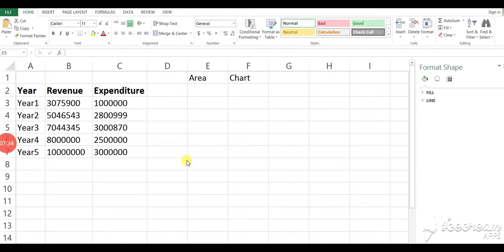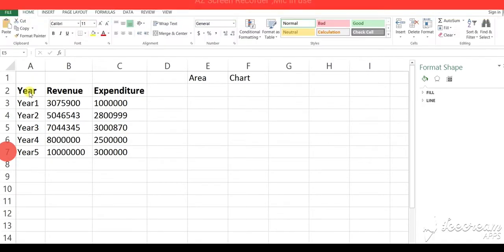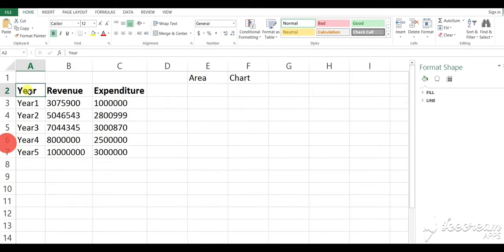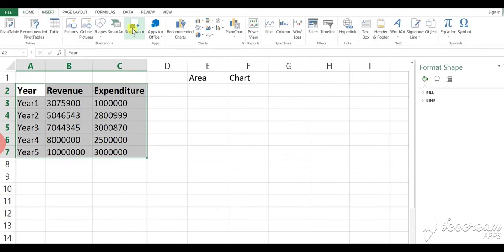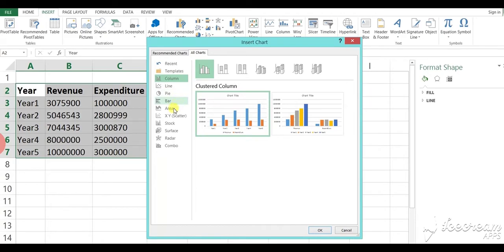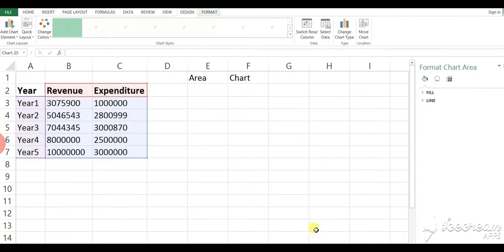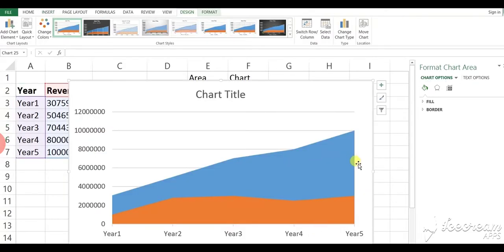Now area chart. In the same way, create the table, then select your table. After selecting the table, click on the Insert tab, then the Chart group, then the All Charts option, then the area option, and finally click on the OK button. In this way we can generate an area chart.